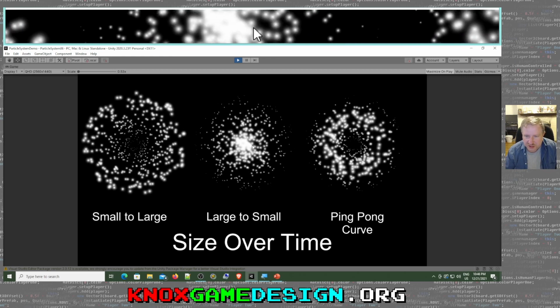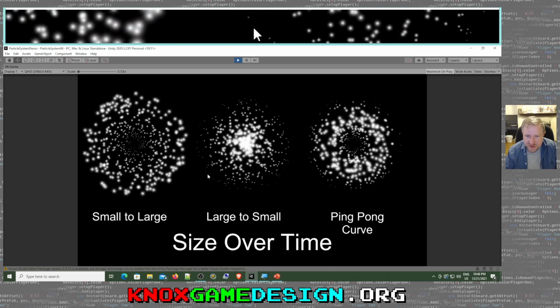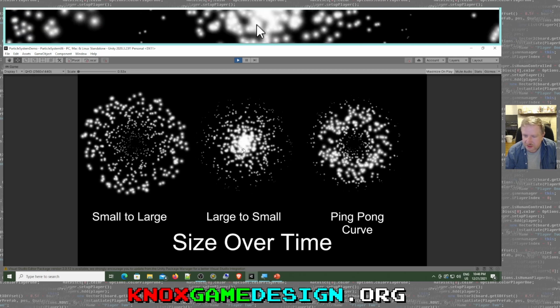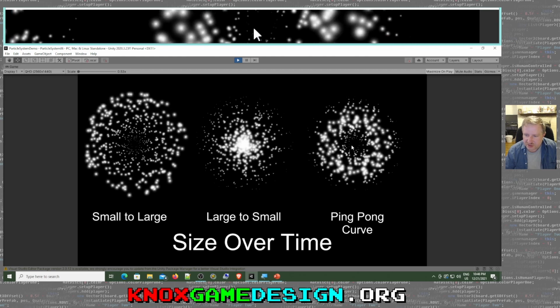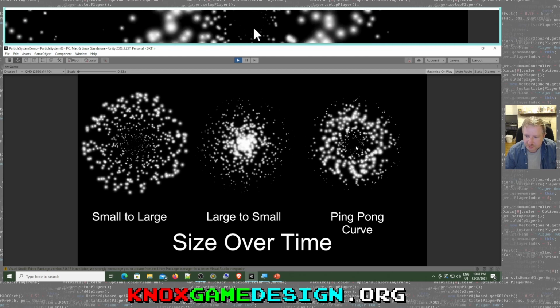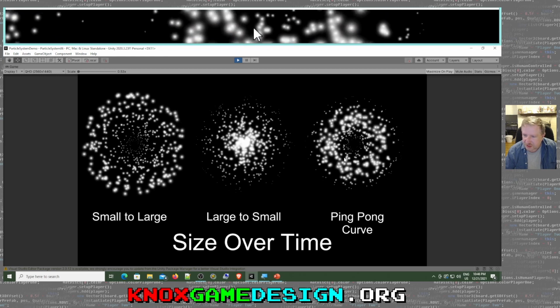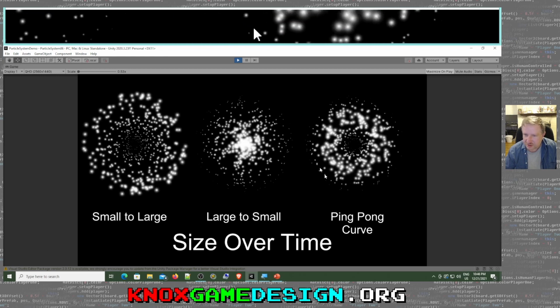The second one right here is large to small. They start out large and then get itty bitty tiny. And then there are some other ones you can use, such as a loop or a ping pong. This is ping pong. So they start small, then they get big, and then they get small again.